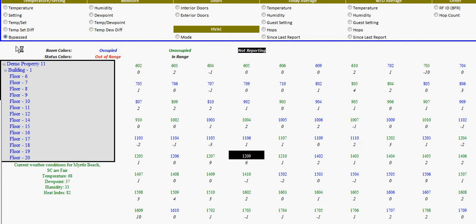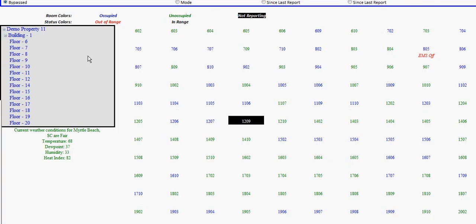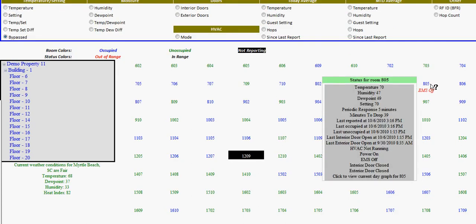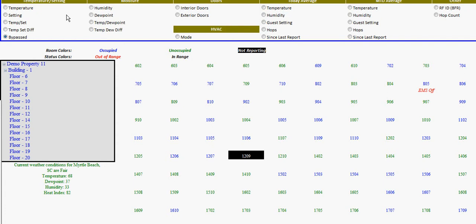Bypassed selection here indicates which rooms have had the energy management turned off in the room. As you can see, room 805, energy management has been turned off for some particular reason. Other selections are associated with the humidity, dew point in the room, the temperature difference to dew point, how close a room might be to getting wet inside, and whether doors are open and closed.